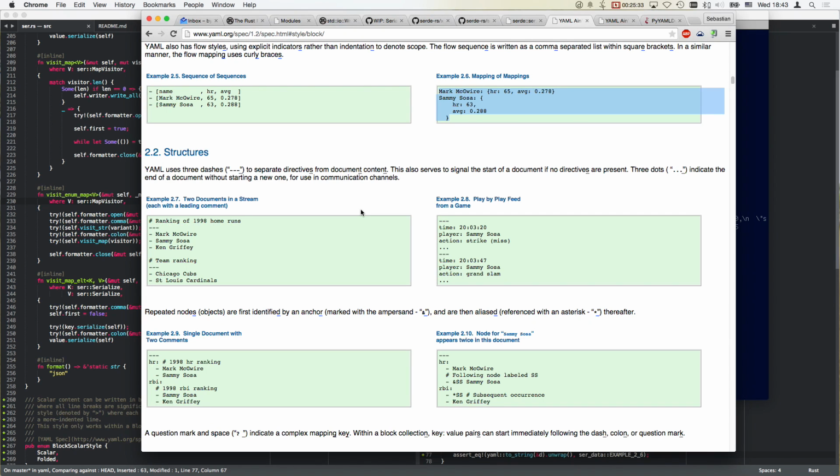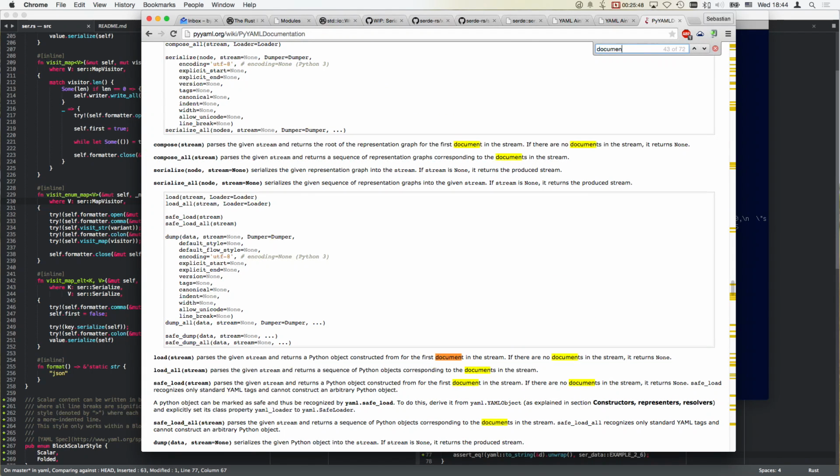Yeah, I don't see a way that this can work. Unless we say, well, each item in a vector is supposed to be starting a new document, but I don't know. Is there some way to handle documents here?